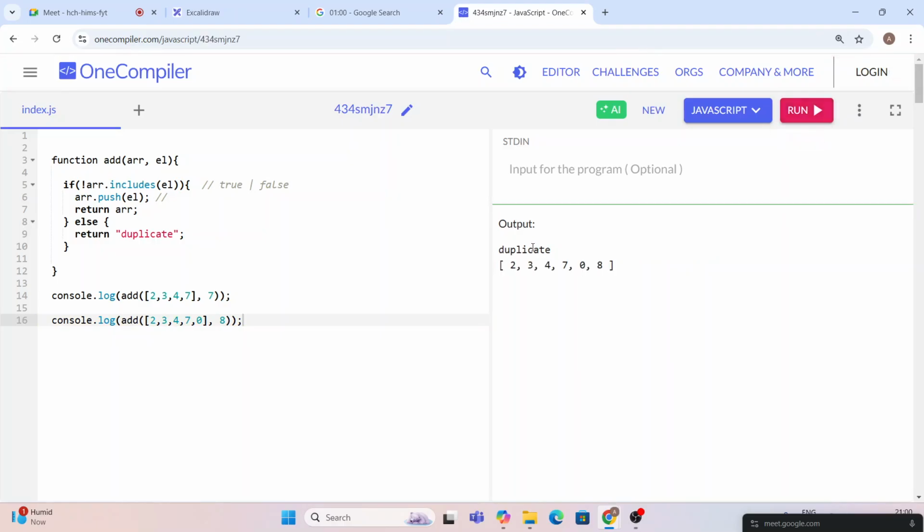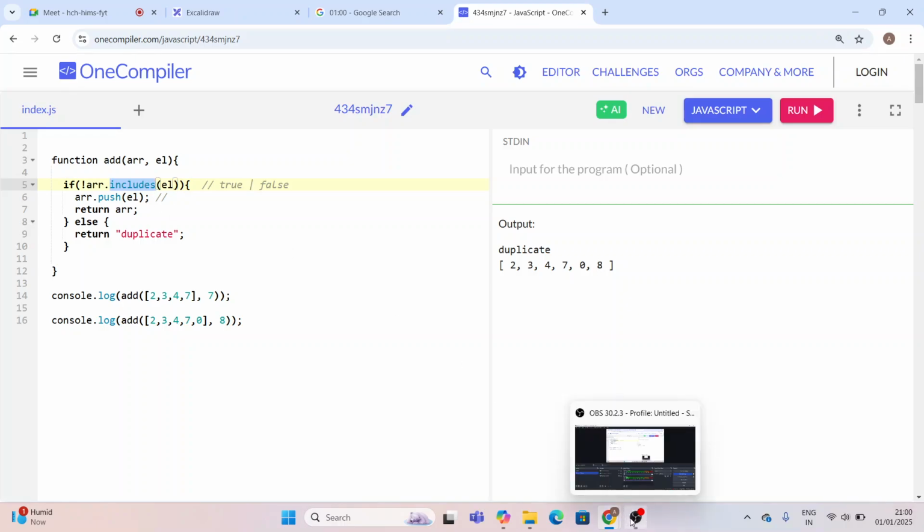For the first instance we have got duplicate because 7 already exists. For the second case we have got an array with the new element added. So hope this code is clear. We have used a built-in function. There are many ways to do this. I can even write a for loop to do it, but I'm showing you one using a built-in method. That's all for now.